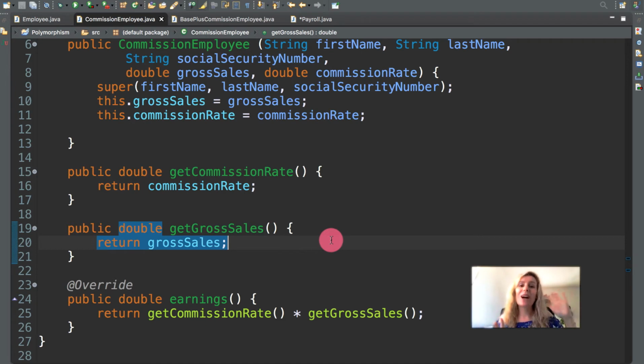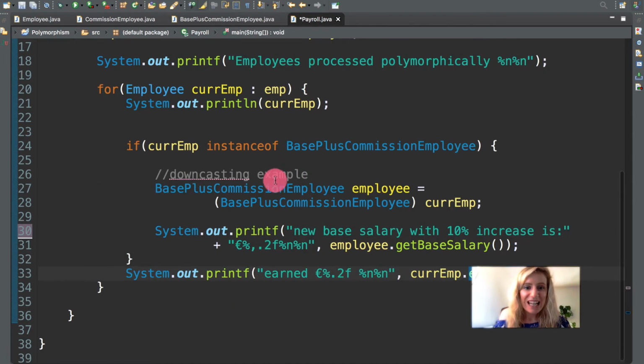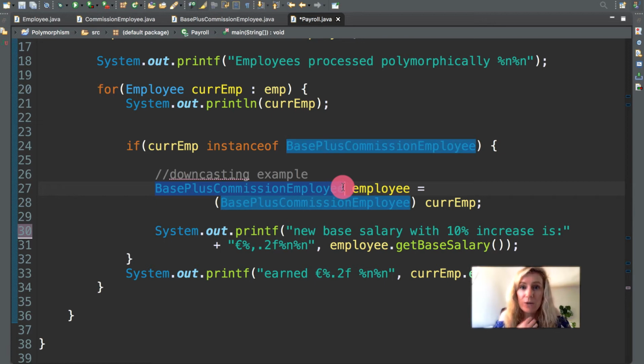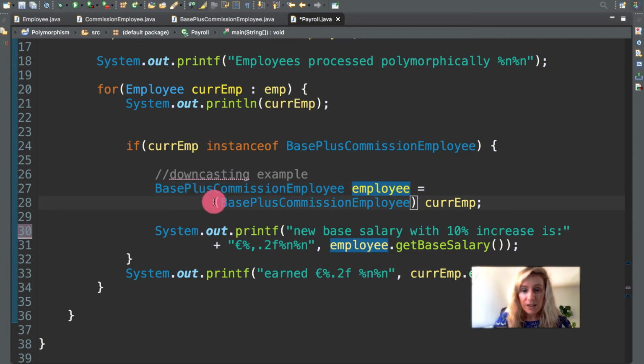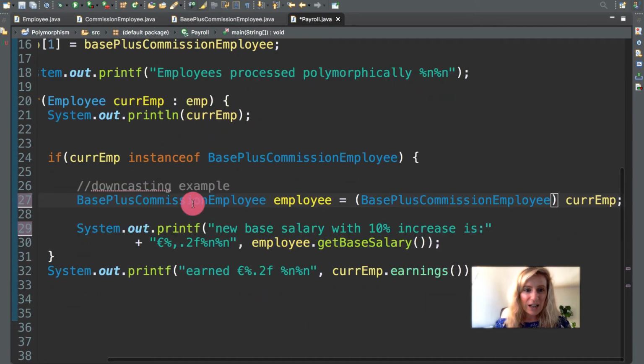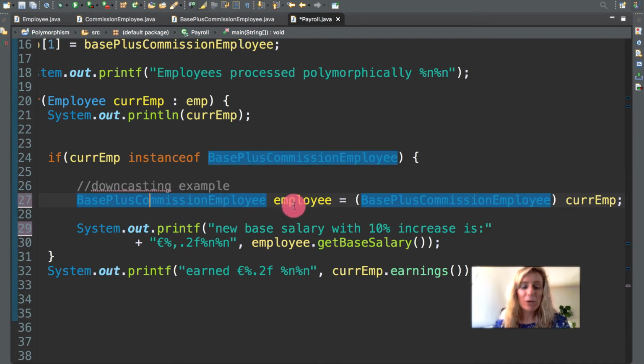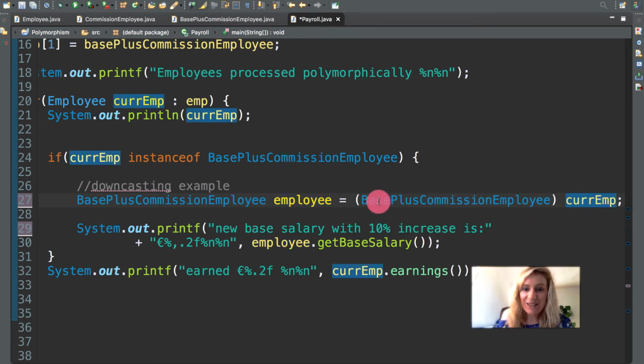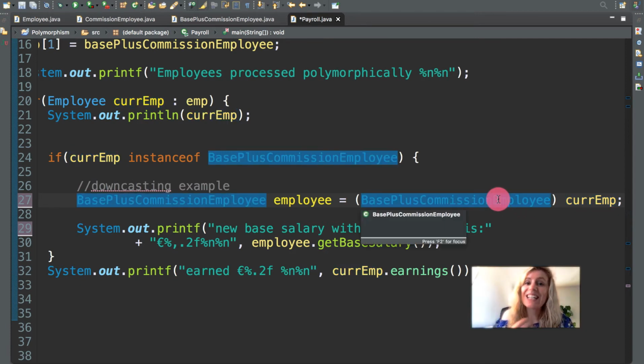If you're using really large programs, it's really useful to be able to do these shortcuts. So when I go back here, the downcasting is we have base plus commission employee that we want to use, we want to create a casting of this to assign it to. So if I just make it easier to read, and scroll across the screen, so you can see here we have type base plus commission employee. We're going to call it employee, and we're going to say the current employee is now cast from employee, which was the superclass, to now the child class or the subclass. So that's really important, is the casting operator.